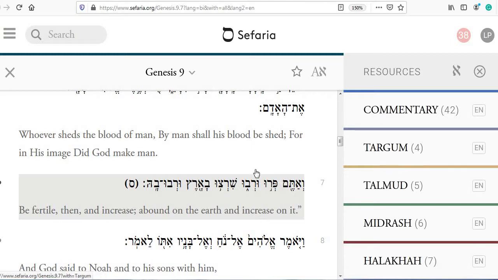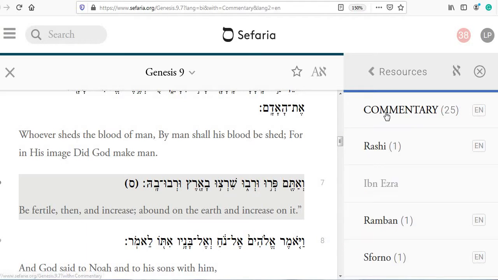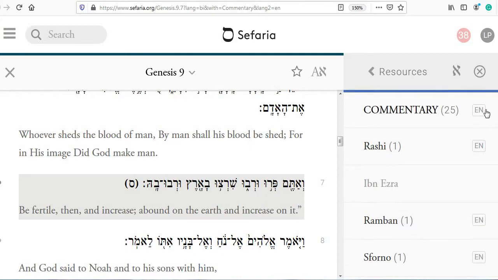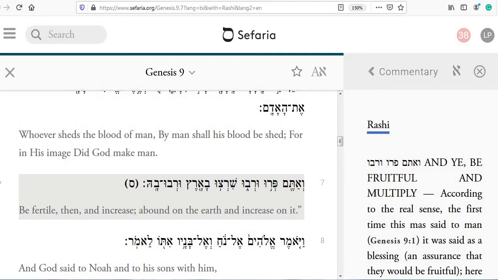So we clicked on Genesis 9:7. This window comes up. Now let's click on commentary. And you'll see here a list of all the greatest Torah sages like Rashi, Ibn Ezra, Ramban, and so on. And again, many of these have this EN next to them. So that means some of their commentary has been translated and it's available. So anytime these guys have talked about Genesis 9:7, it's here. So now let's click on Rashi. And here we have his commentary available for us.